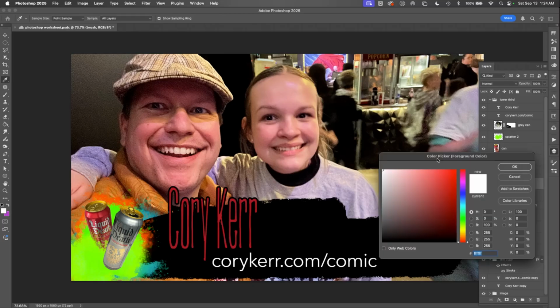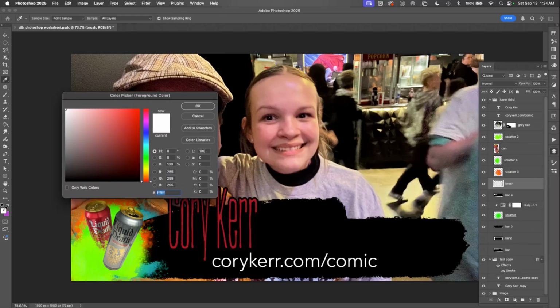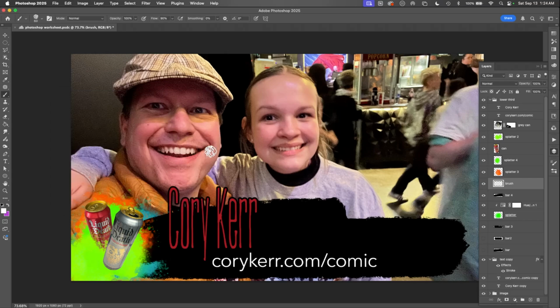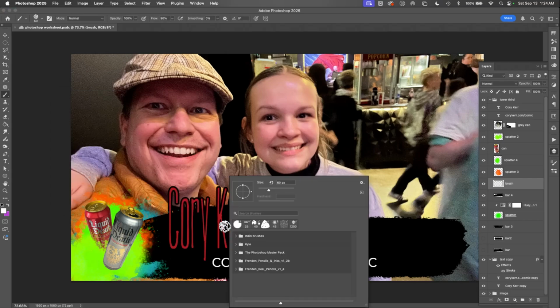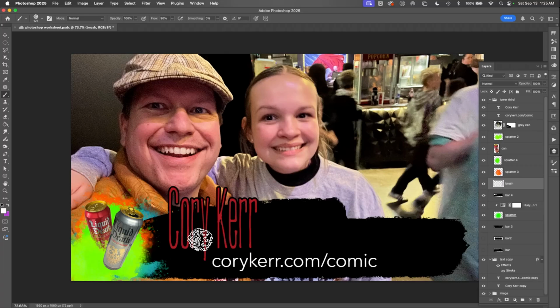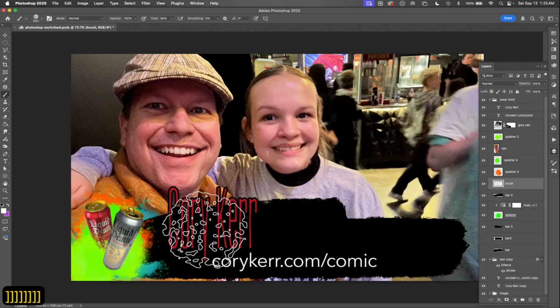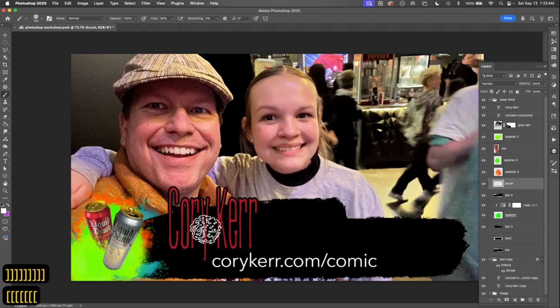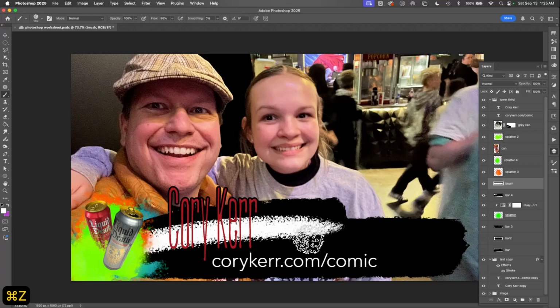Okay, and then I'm going to change this color. Now, this is called your foreground and your background color. If you change your foreground color, that's going to be what most of these brushes are going to paint with. Okay, I can then right click and change the size of this. Or I could press the right bracket to increase the size and the left bracket to decrease the size. And I can come in and draw. I'm going to just draw something across the top here.